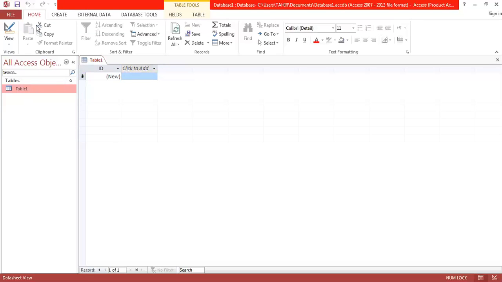What else do I have in this Microsoft Access? In this table you can see you have an ID, and I have to add something else over here. I am not in the design view. I am right now in the datasheet view.